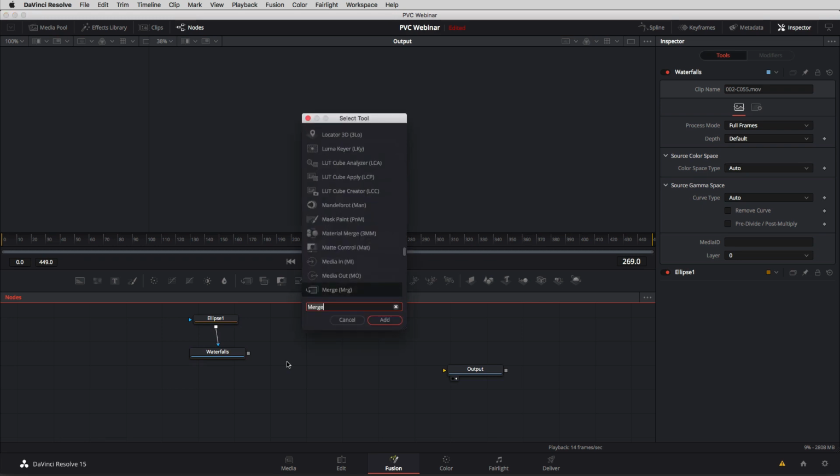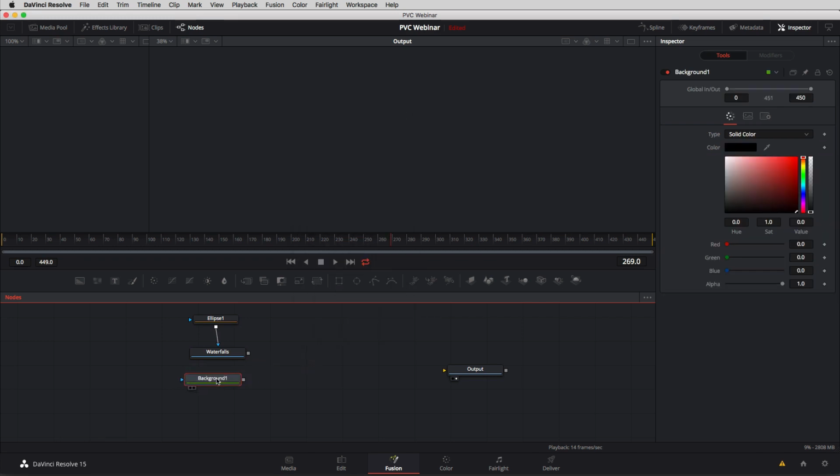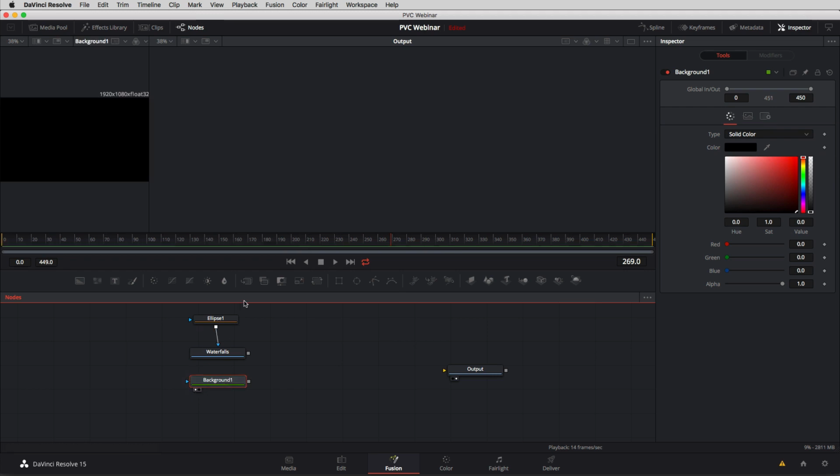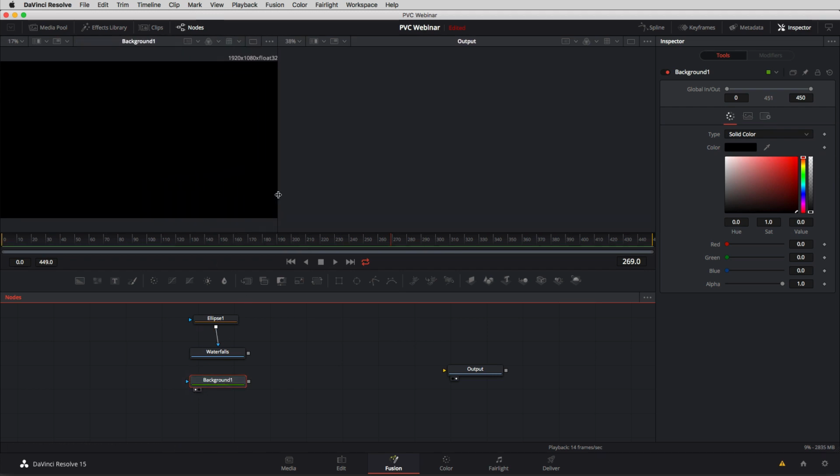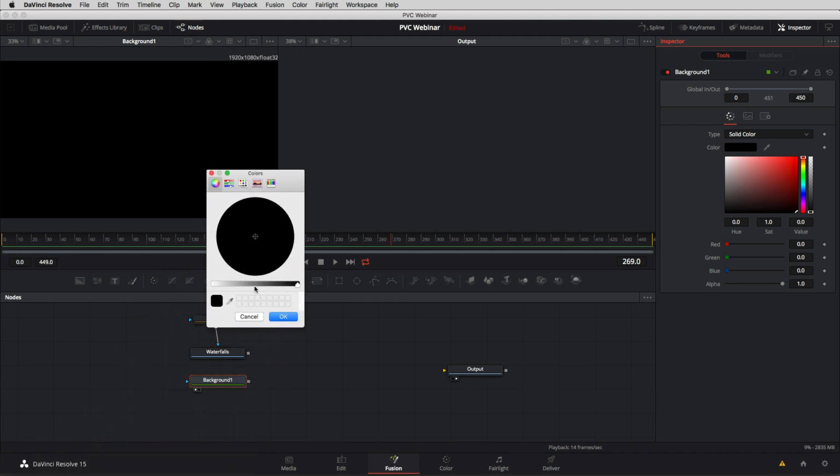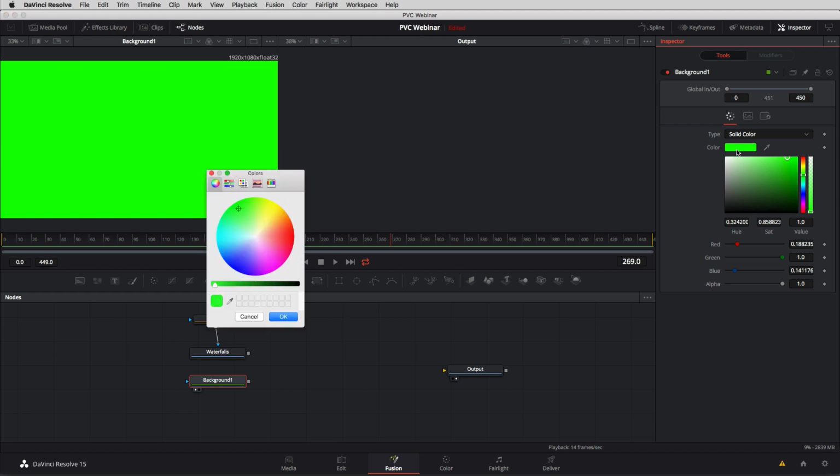Now I'm going to add a new node, and we're going to add a background node. A background is just that. It's just a color solid. If I call this up on the left hand side of the screen, we can make this whatever color we want. I have it set as black right now. Let's bring my color wheel right up here. We could make this blue, green, whatever. There we go. But again, for us, black is the color we want to go with.